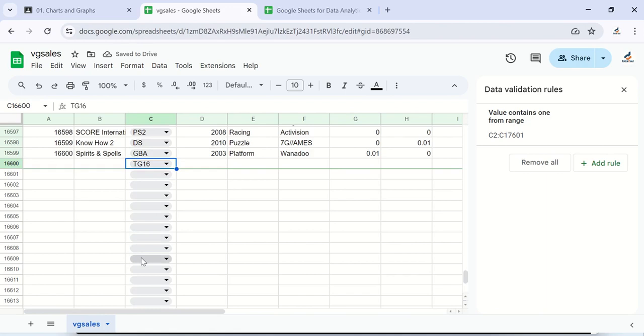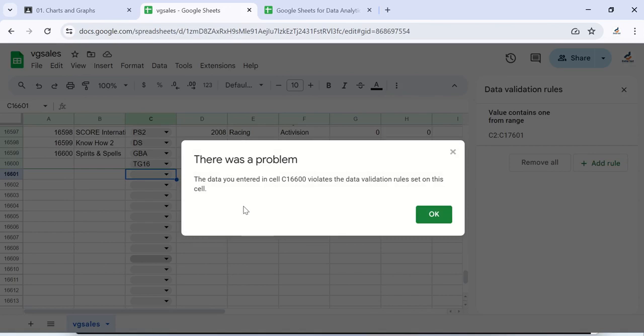If I intentionally type in something different, say I just type in house and press enter, it gives me this warning that there was a problem. The data you entered in cell C16600 violates the data validation rule set on this cell.